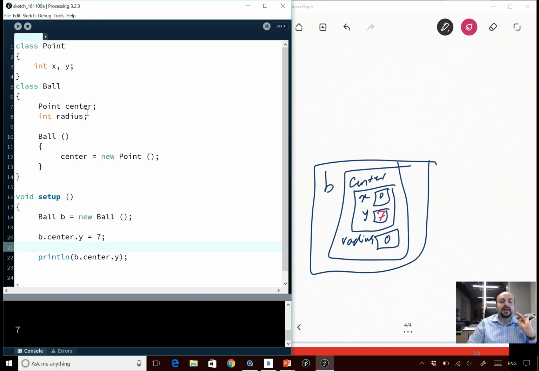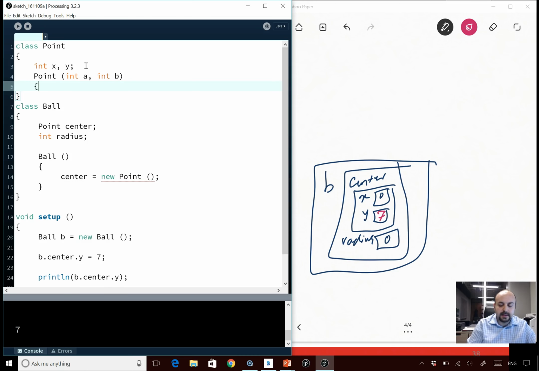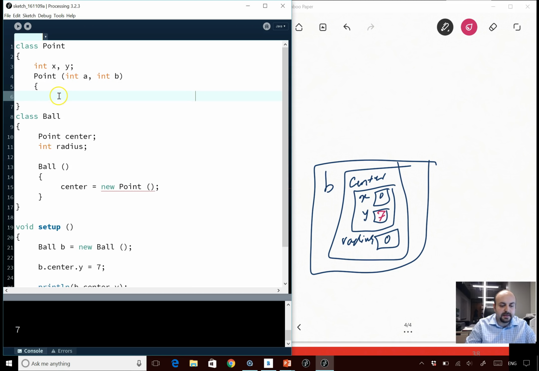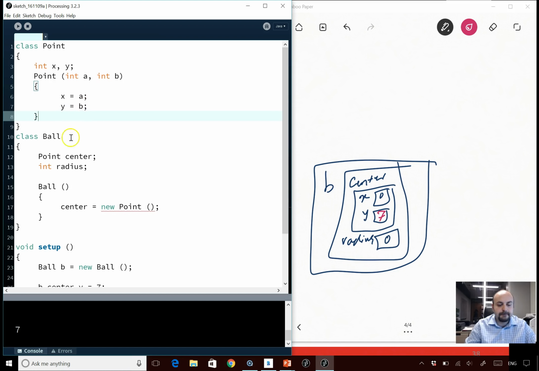So for example, let's see another example. Let's say I have a point constructor now. Let's say point is going to take A and B, and basically what happens is X is going to be equal to A, Y is going to be assigned to B. You see that I can't call the default constructor for points because I have a constructor here.